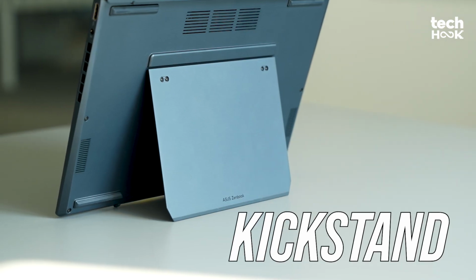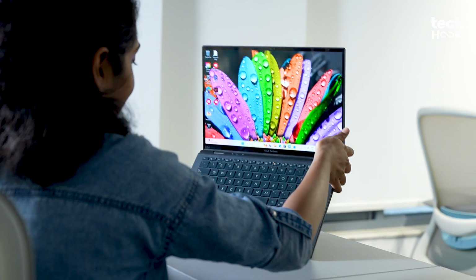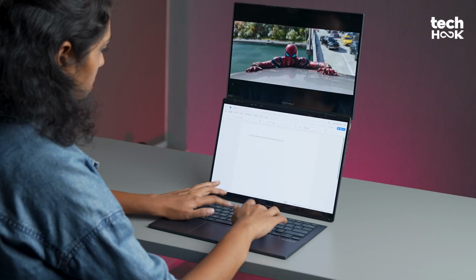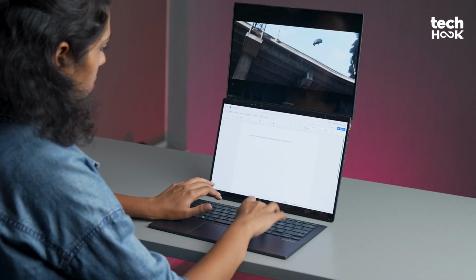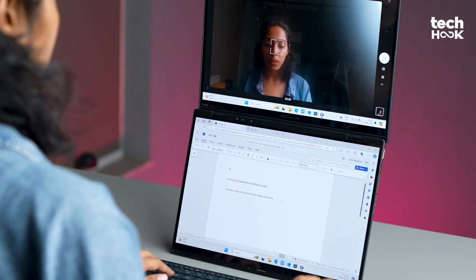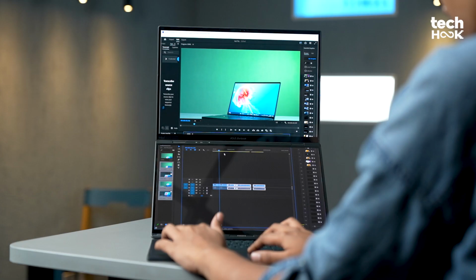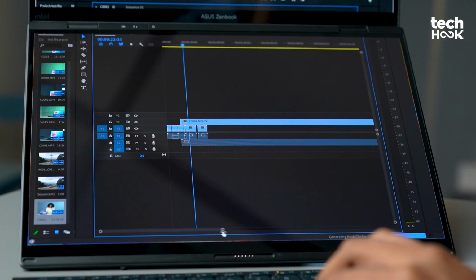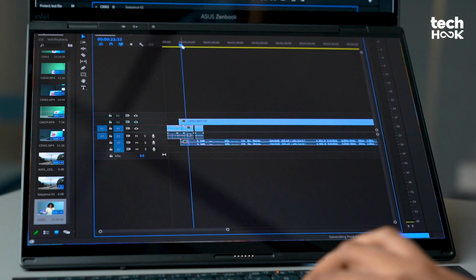The integrated kickstand props it up at the perfect angle, making it so much more comfortable to use for extended periods. So I can watch YouTube on the top display while working on the lower screen. I can take a work video call up top and jot down notes below. I even did some video editing with the preview windows on the upper screen and the timeline on the lower. The use cases are endless.